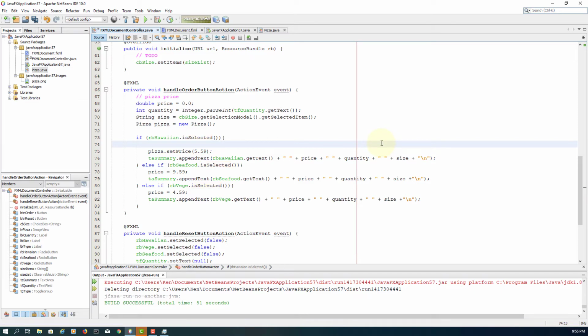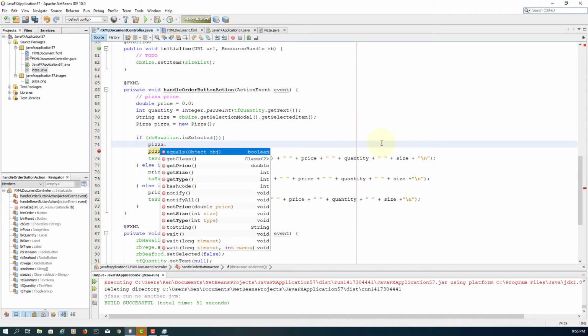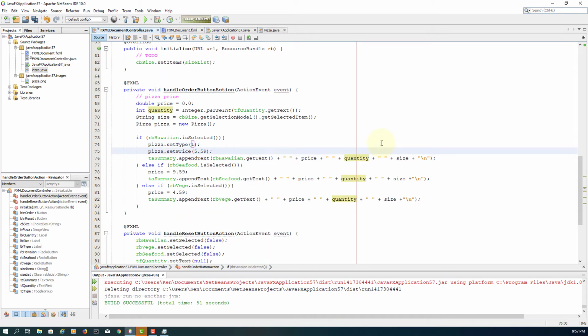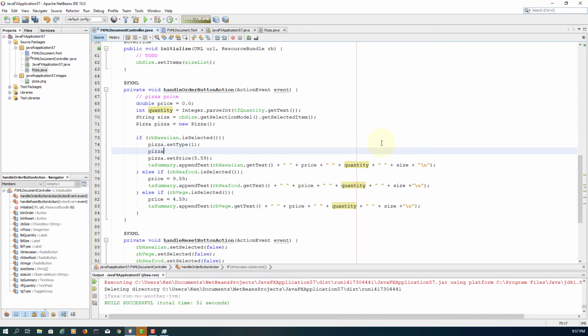Okay, pizza has two other properties, so we will deal with that. RB Hawaiian is selected means we know the type of pizza. I assume that number one is a Hawaiian pizza. Then we should be able to say setSize based on the choice box. For the choice box, we can use the method called CB size. We can actually use that one directly, so we don't need to create another variable called size on line number 70. So let me comment it out.